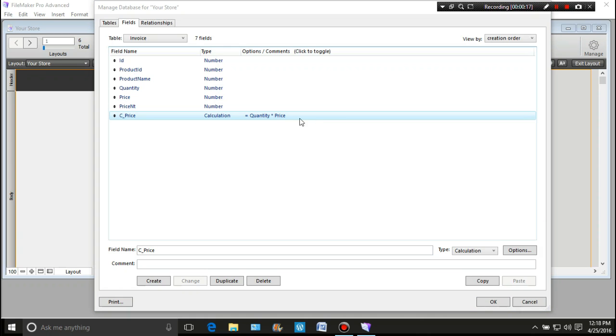This really helps us out. If you are putting in a number and you're selling 5 or 6 or 10 of them, then this will automatically calculate that price out for you, and it really helps out.